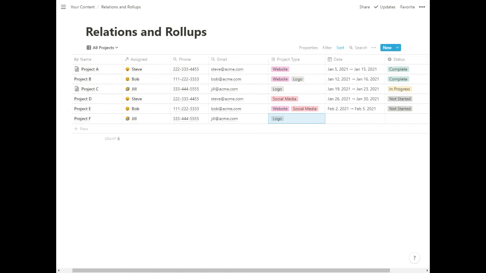But relations and rollups can be pretty powerful. And when we get to the examples further on in the course, you'll see some good uses of it. That's a quick look at how it works and how to set those up.